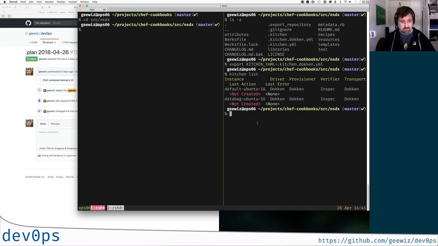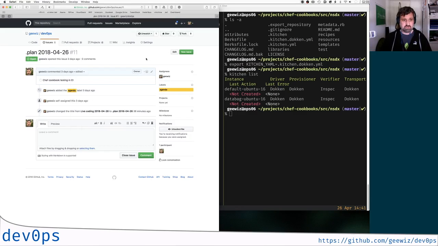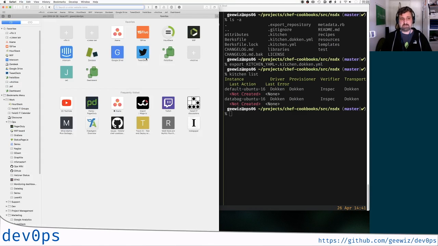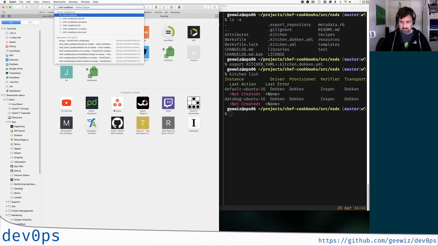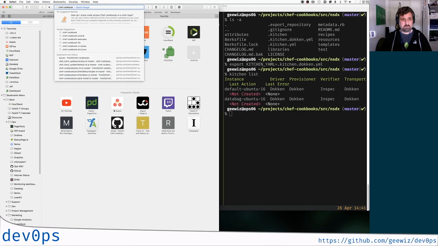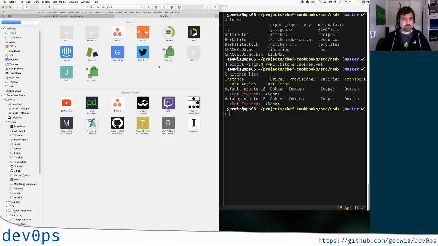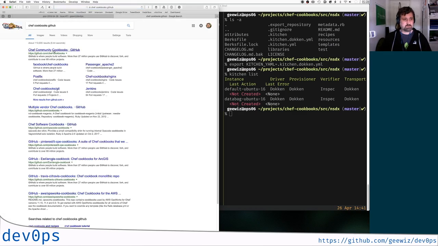Now, how do we run this on a CI system? It shouldn't be too complicated because many people already use Travis CI to test their cookbooks. And I'll just pick a random one. So let's see what we can find. Chef community cookbooks.